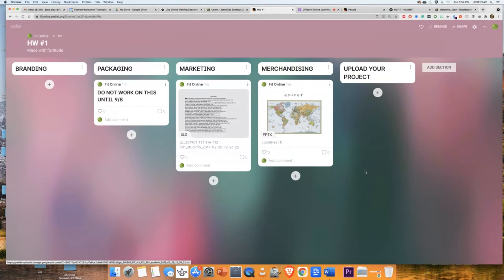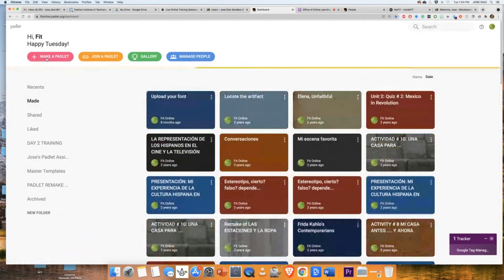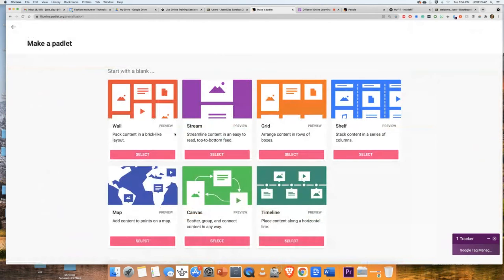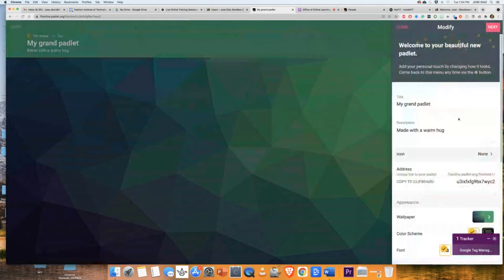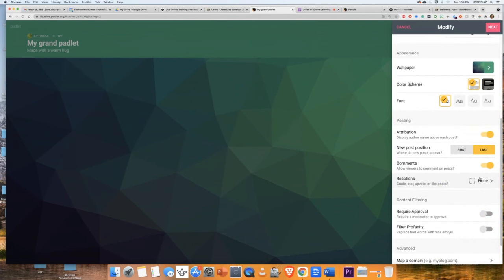Look how easy this is. You create a new Padlet. Let me go back out. Right. Let's say you create a new Padlet, and you call this exhibition. I'm running out of time a little bit here, but let me say I do a shelf template because I want to put the names of the students on the top. Let me keep attribution on, comments on.